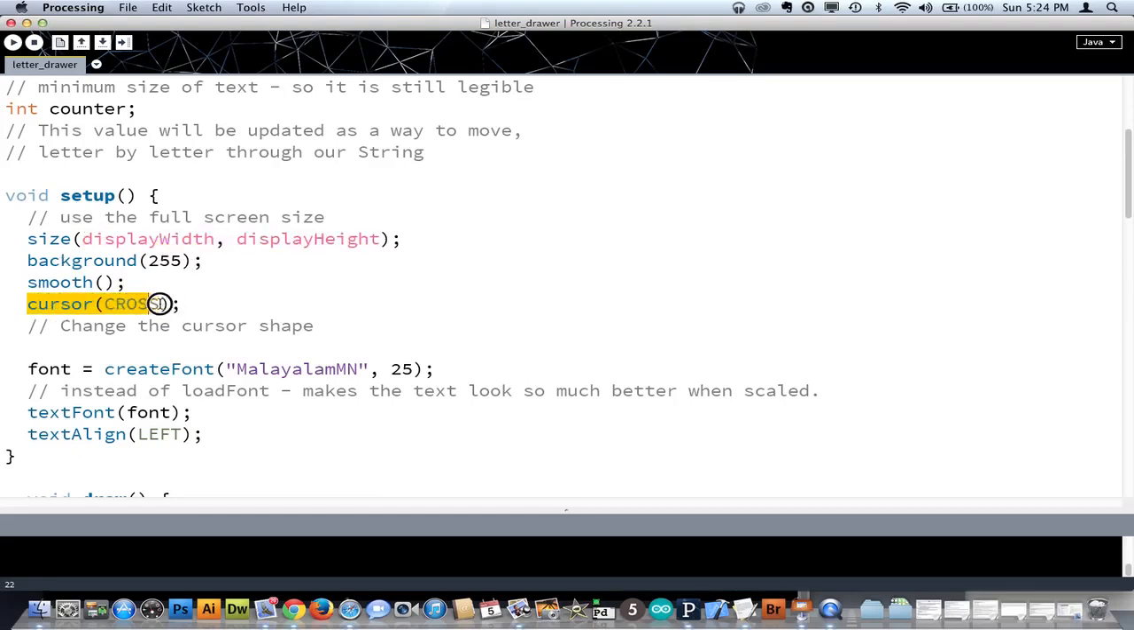And here's another thing perhaps you haven't seen. I'm just changing the shape of the cursor to be a cross. So when we're drawing with it, it's obvious where we're placing the cursor, because we're going to activate this program by using the mouse pressed function.